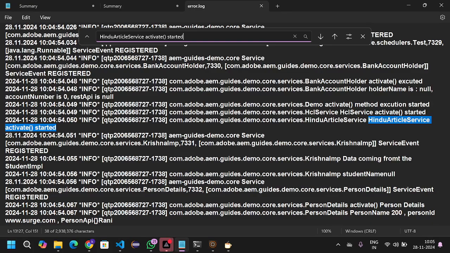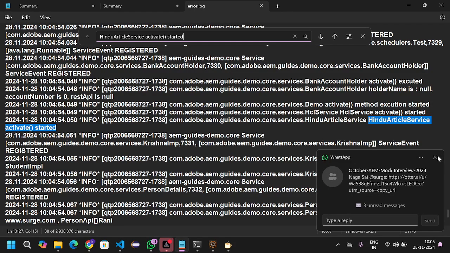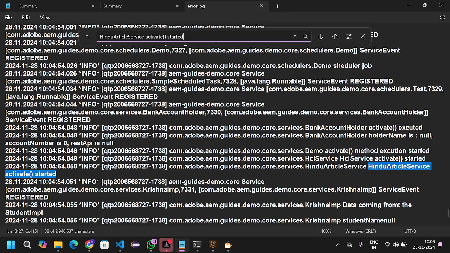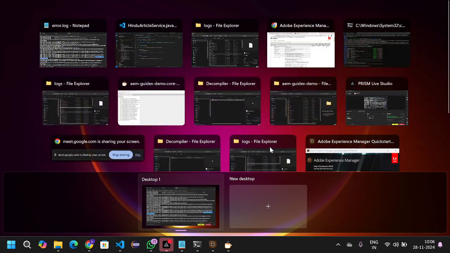In the previous case my bundle was in install state, so I needed to change the bundle state to active. Always the bundle should be in the active state. That is the only reason. In the previous case it didn't display because the bundle was in install state. Only then will our OSGi component and service be active. I hope this is clear, right?